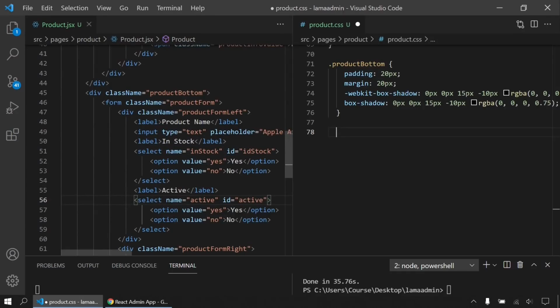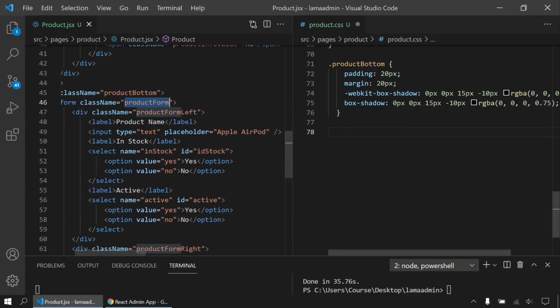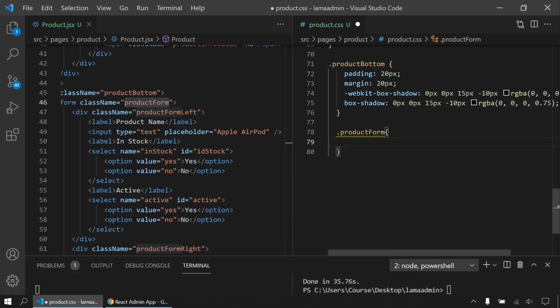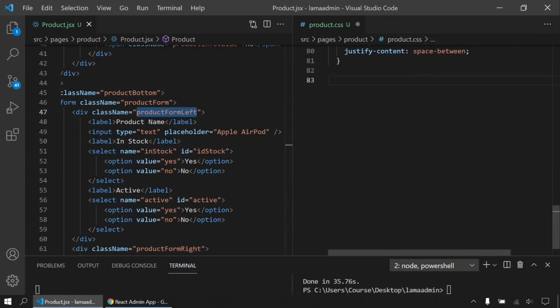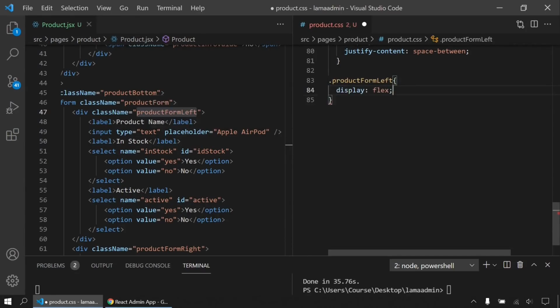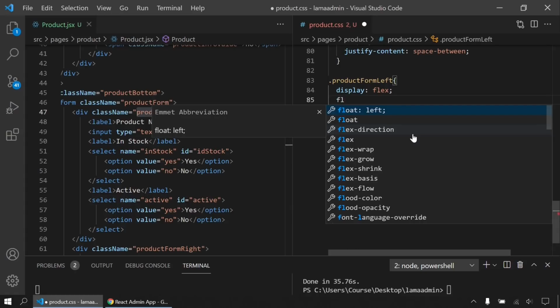Okay, I will copy this form. It's going to be display flex and just content space between. And for the left side, it's going to be display flex again, and flex direction will be column.